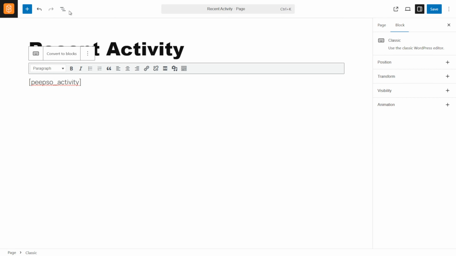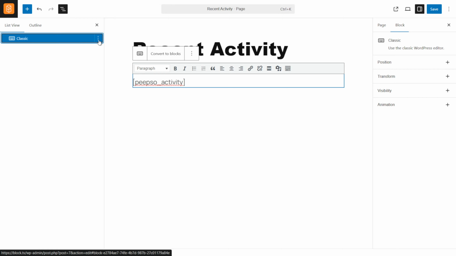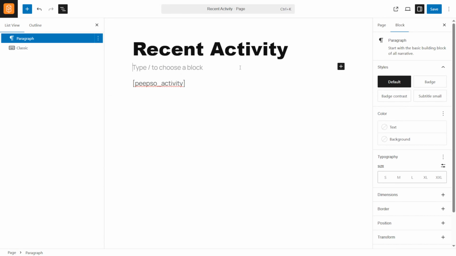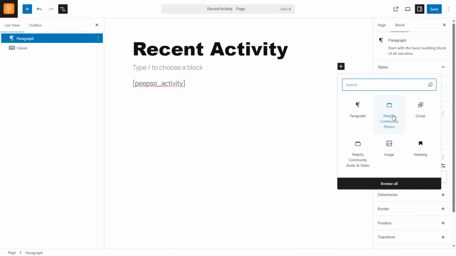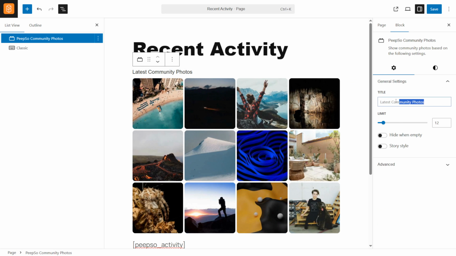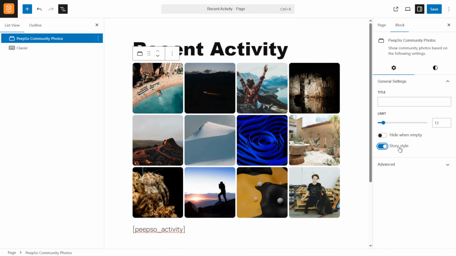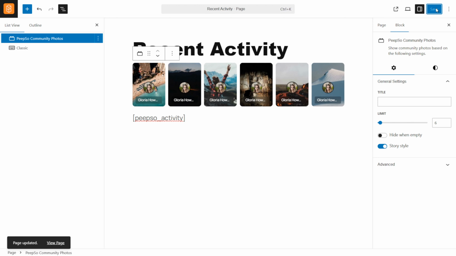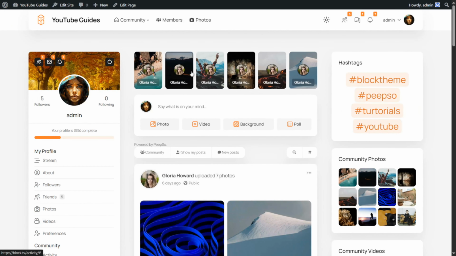Okay, so let's expand our list, and above this classic block we are going to add a block before, and in this block let's add PeepSo community photos, remove the title, display it in a story style, limit it to, let's say, 5, and save the settings. Now when we view the page, we have basically achieved the very same thing like we did previously with the template, but this time we added the content within the page itself.